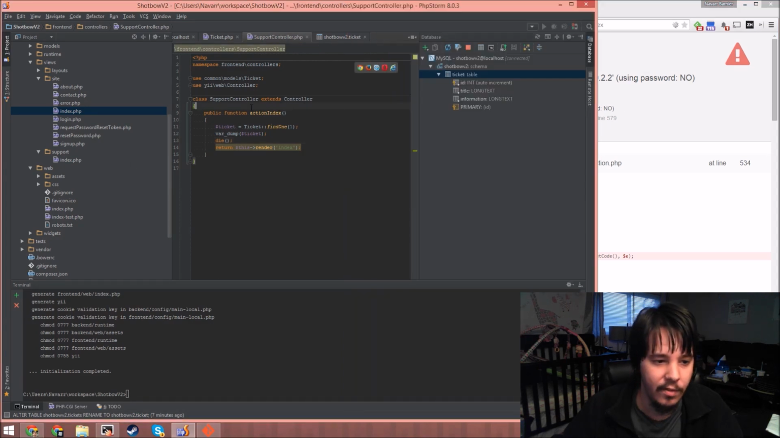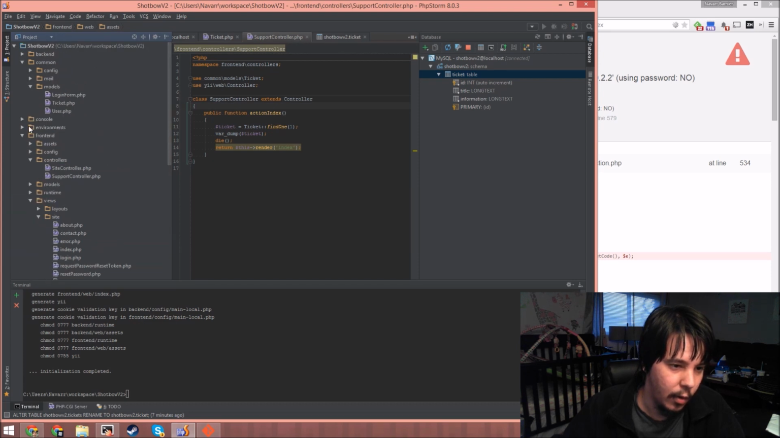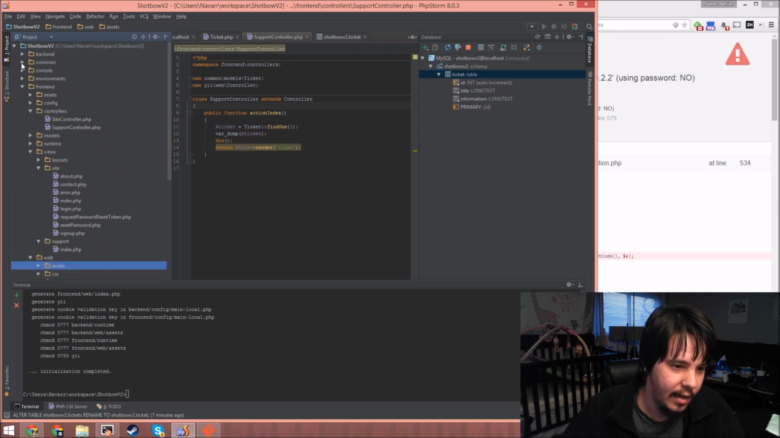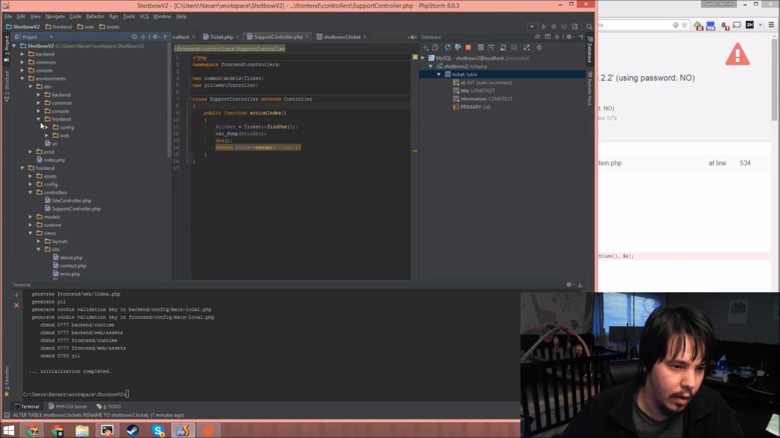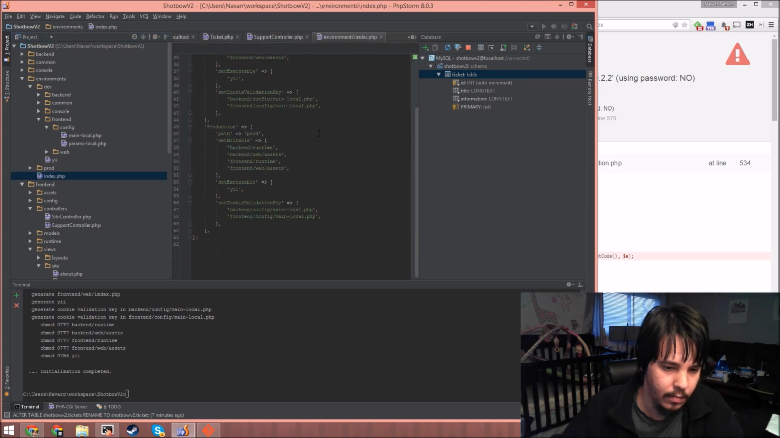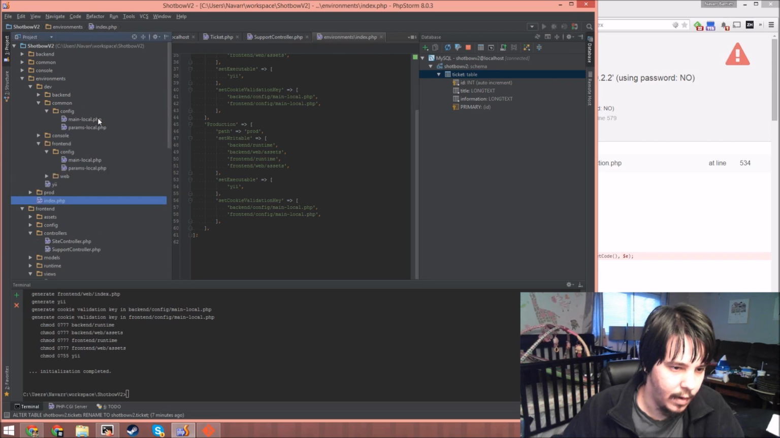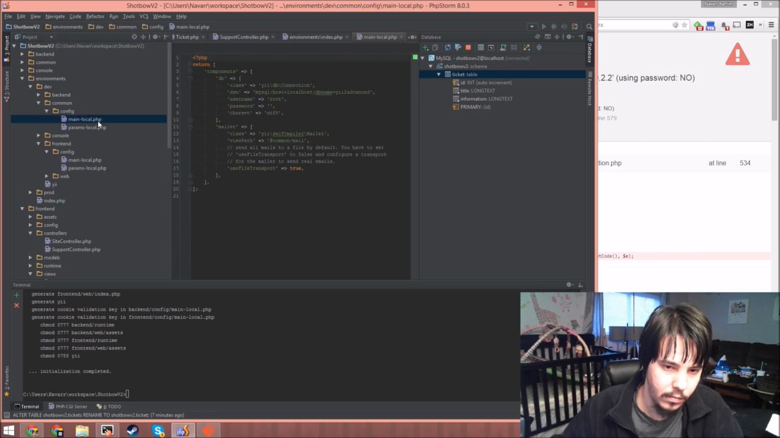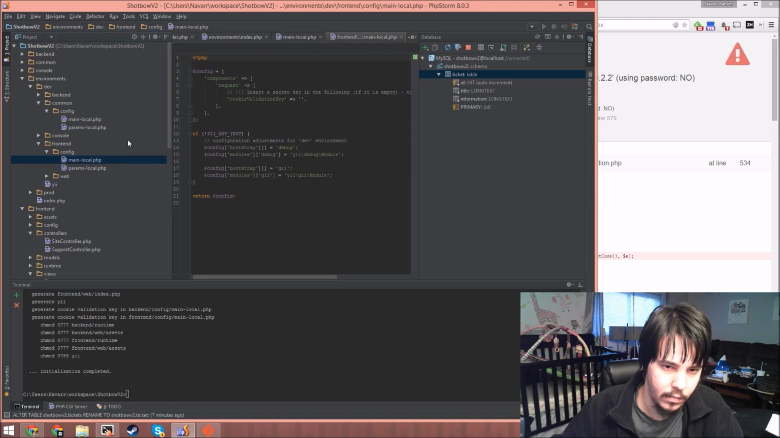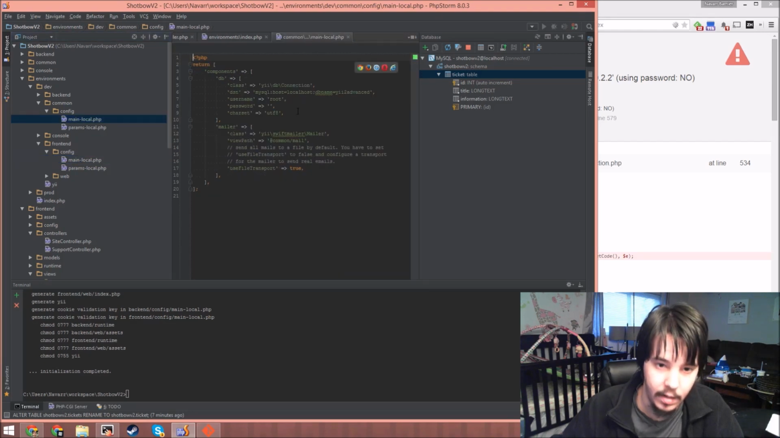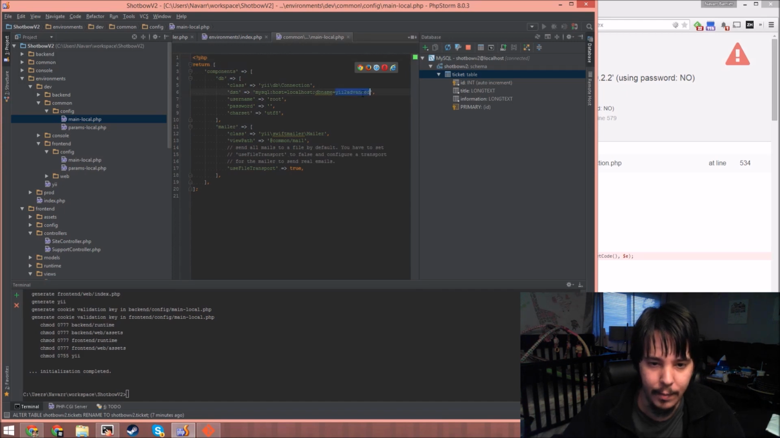I forgot to set up the configuration for the database. So now that we've found that out, we're going to go into our environments, our development environment, our front end. Perhaps common. Yes, it is in common, as it should be. Localhost, DB name is Shotbow v2. Username is Shotbow v2. Password is Shotbow. Save.